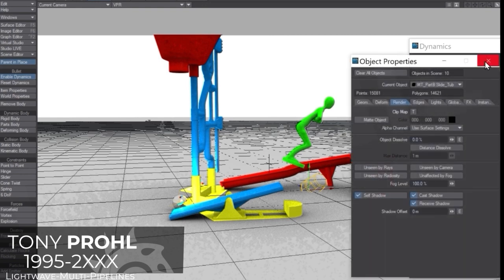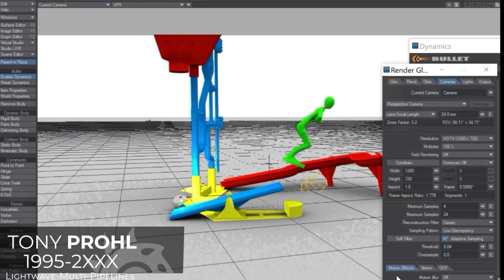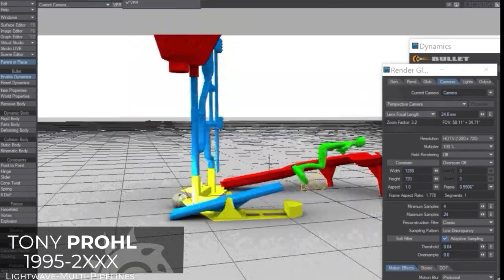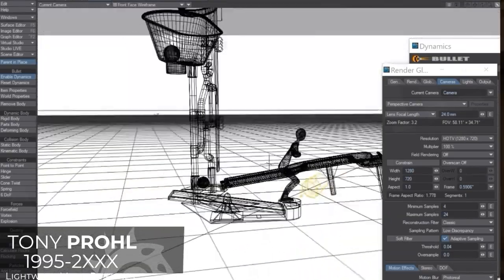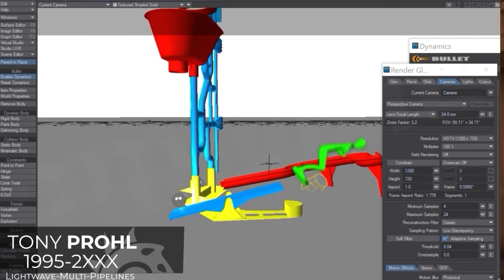One thing about Layout which is cool is the motion blur you can actually view in OpenGL, which is a pretty unique feature to Lightwave. You can see right there the OpenGL has the little guys being blurred, even in the texture shaded solid. So it's neat to view motion blur.